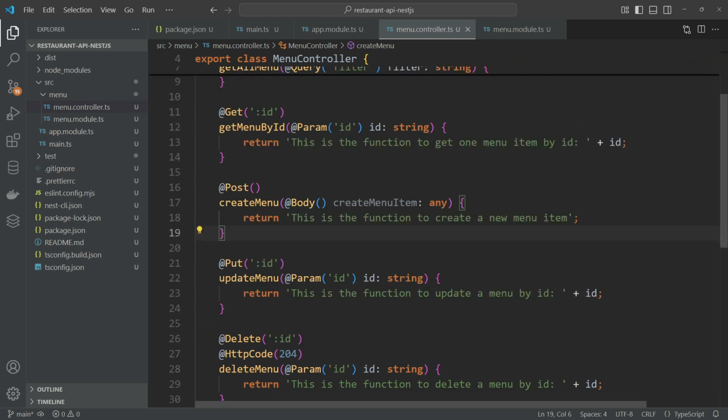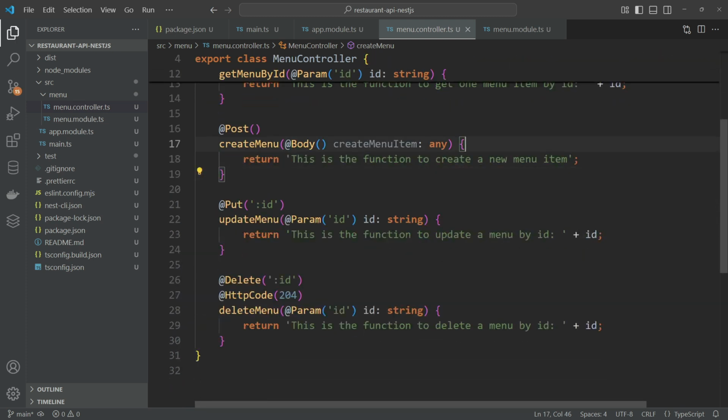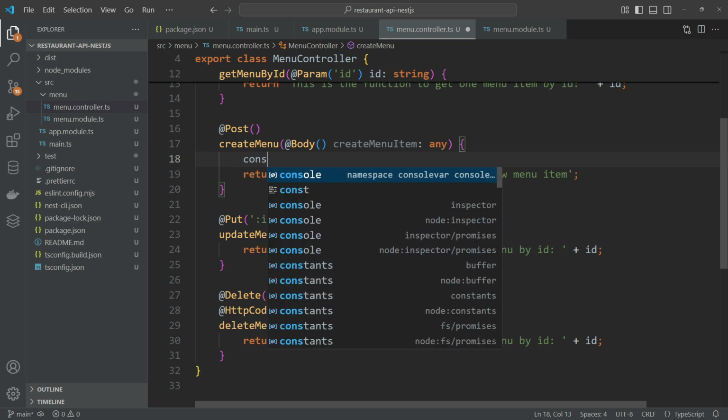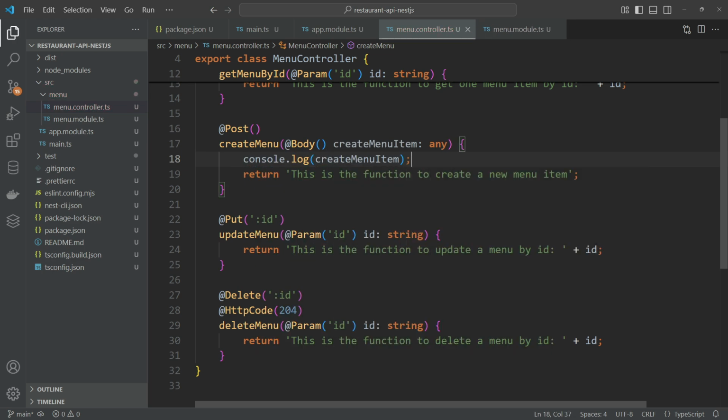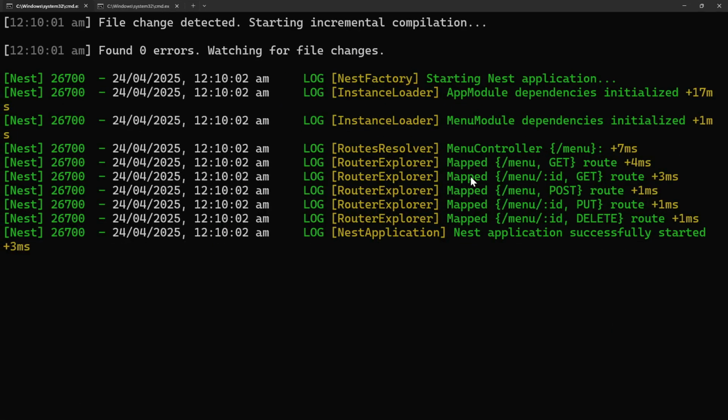Great. Now let me save this, and once this is saved, I will console.log the createMenuItem. I will save this and open the terminal, and if you see, the mappings have now started coming: menu GET, menu/:id, then menu POST, menu/:id PUT, then menu/:id DELETE. So this is giving all the HTTP methods that we have added till now in the menu controller.